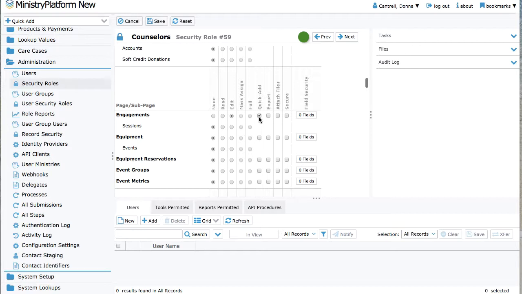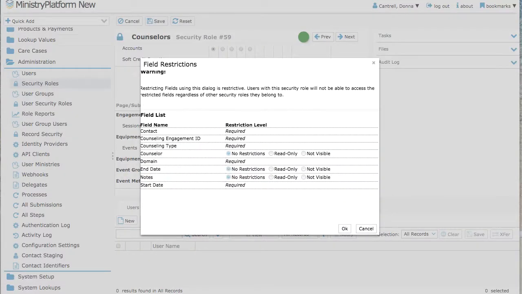This will cause engagements to appear as an item on their quick add menu. We'll allow them to attach files, and we'll allow them to secure specific records so that only they can see these records. Before we save this security role, we'll also allow counselors to edit their sessions. There's one additional security feature present to the right of this row. It's the ability to restrict counselors from seeing specific fields on the engagement page. But in this case, we want our counselors to be able to see notes and to add an end date.